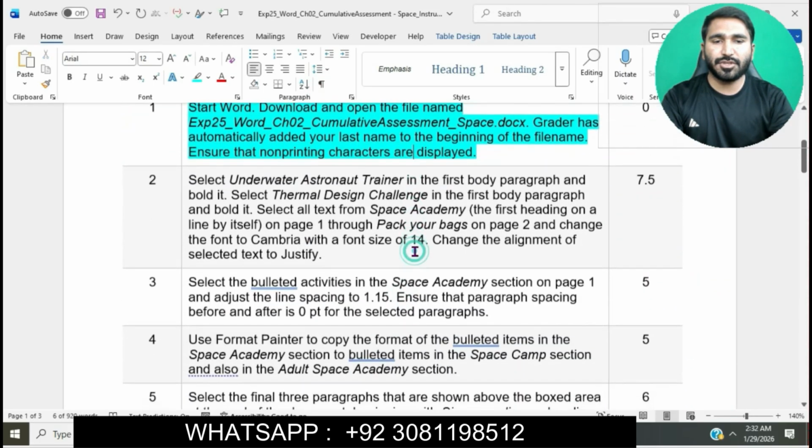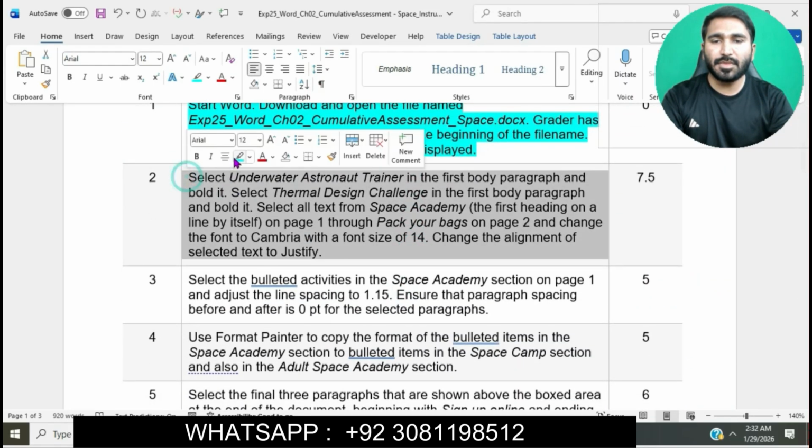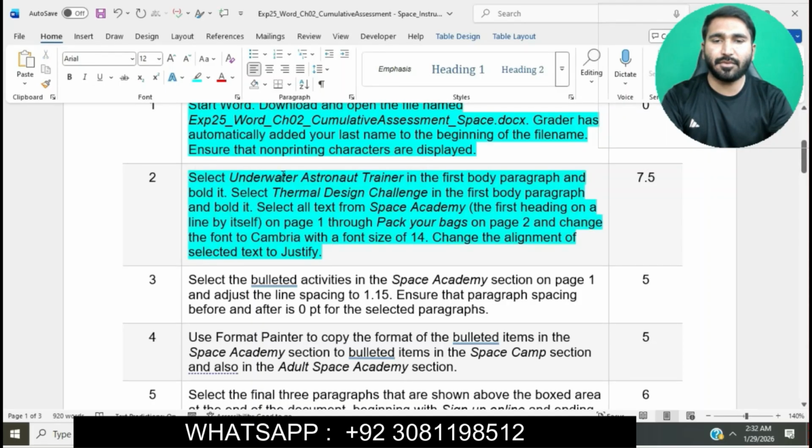Next is question number 2. In question number 2, select underwater astronaut trainer in the first body paragraph and bold it. Select thermal design challenge in the first body paragraph and bold it. Select all text from Space Academy, the first heading on a line by itself on page 1, through pack your bags on page 2, and change the font to Cambria with a font size of 14. Change the alignment of selected text to justify.